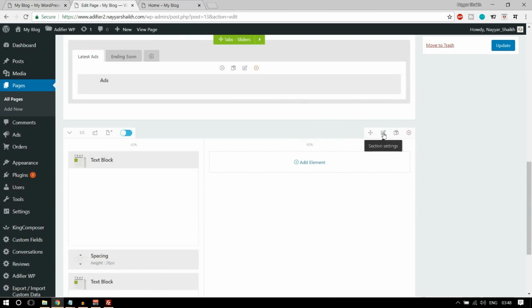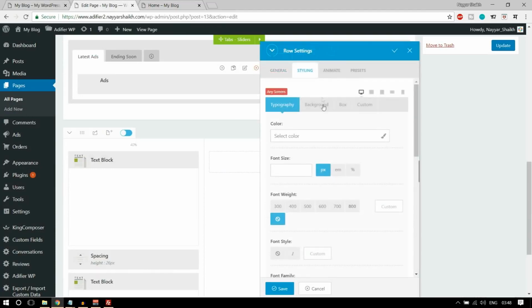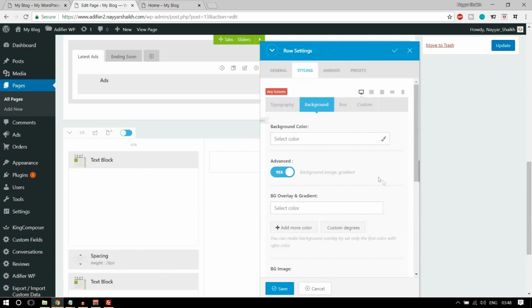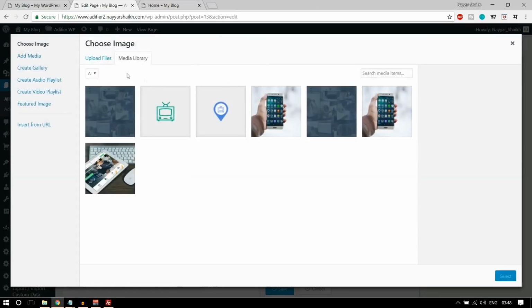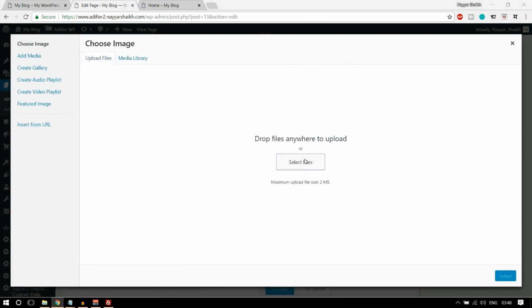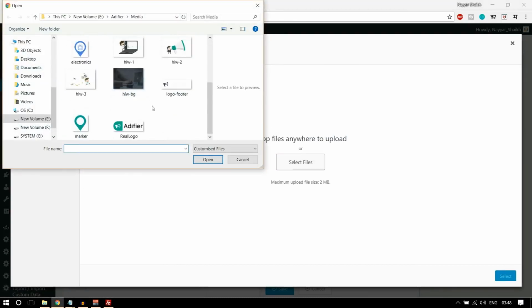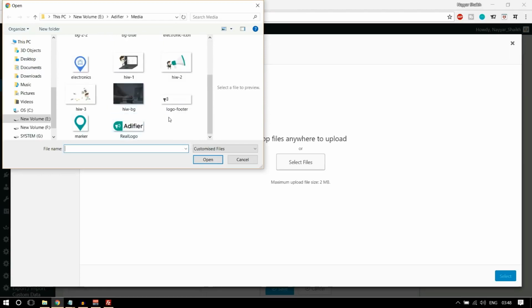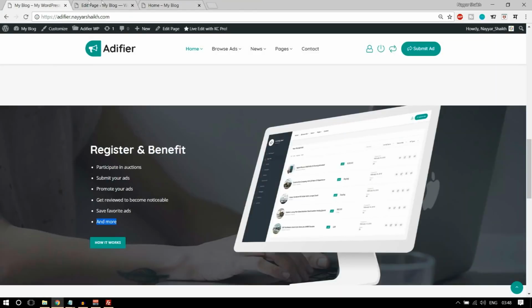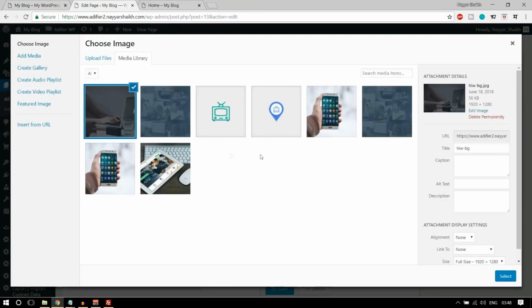Okay, so select this section setting, go to styling, background, make it advanced, select a background color, and let's upload it. Let's select files, and I think it is this one, I guess. I think we don't have this image. I think it is this one. Let's select this. No, this, not this. Yeah, this is the one. Select this thing.